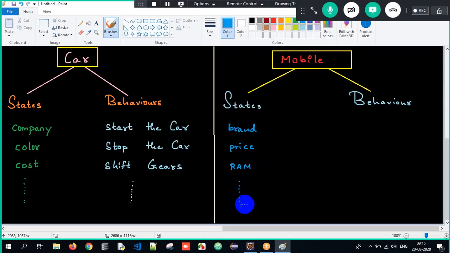Brand, as I told you, Nokia, Samsung, Oppo, Vivo, OnePlus, Apple. You name it, we have 1,000 brands. Price 20,000, 30,000, 40,000. It keeps on ranging. RAM 4 GB, 8 GB, 12 GB, 16 GB. The RAM size. So states are used to store some data.